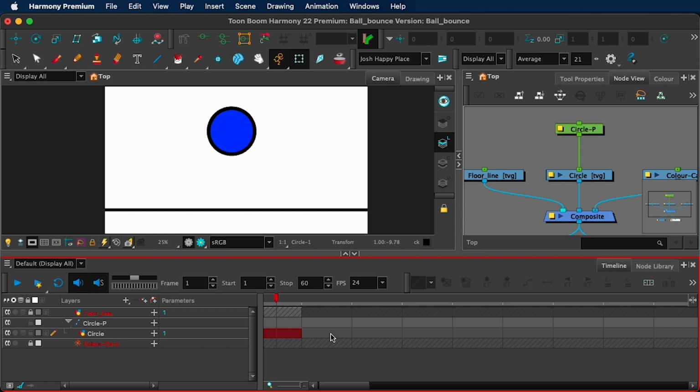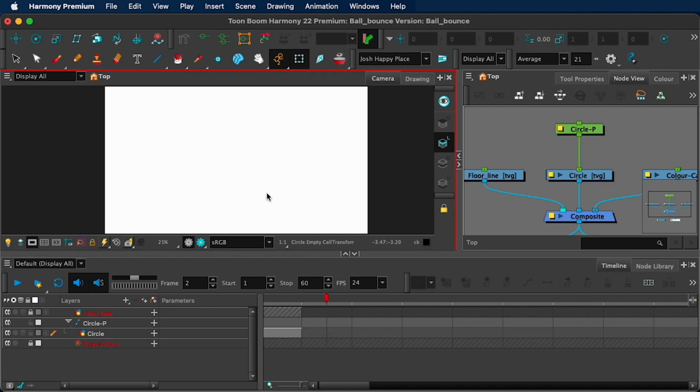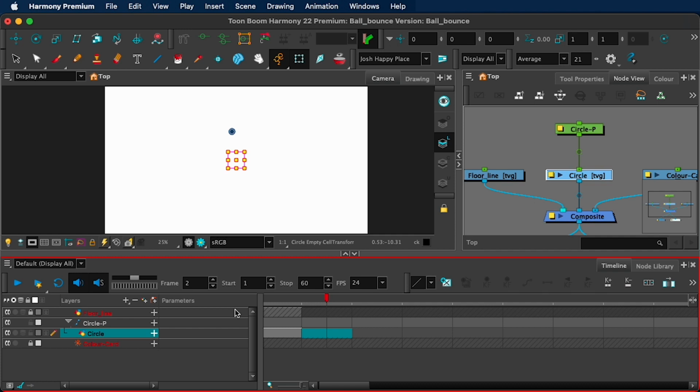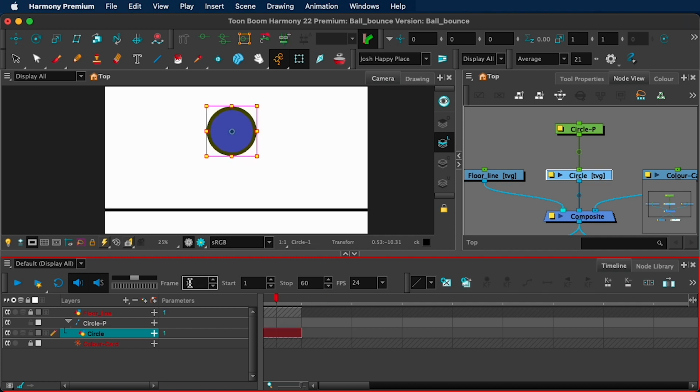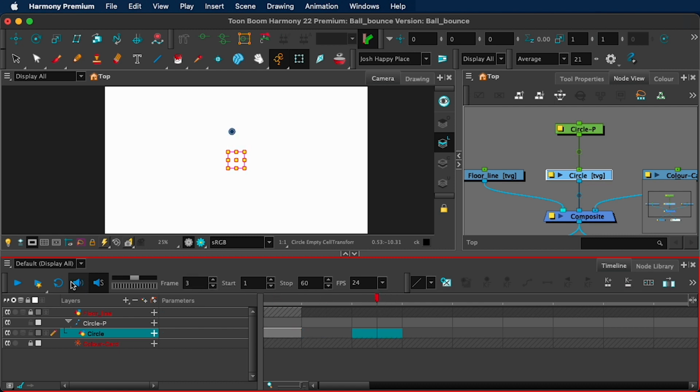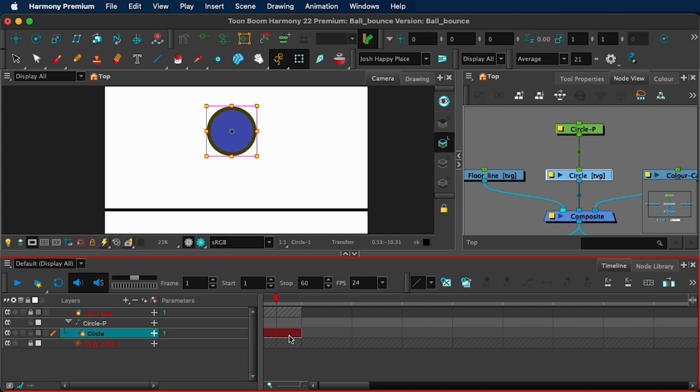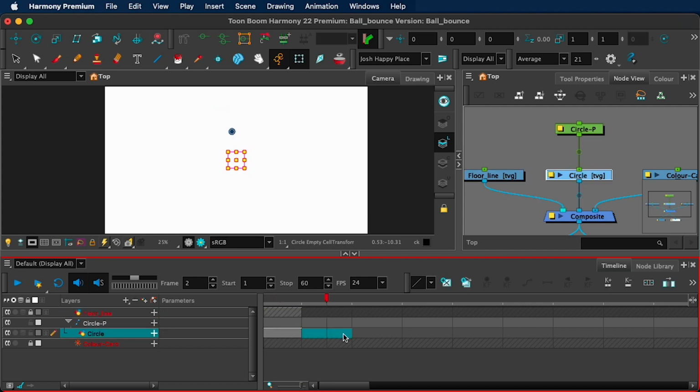I'm going to go over here, one frame over. Notice how the ball disappears, the floor line disappears, everything kind of disappears. That's because it's only being held for one frame. And you can see here, this is our indication: frame 1, frame 2, frame 3. So it's telling us what frame we are on. So it's not being shown because the exposure of the circle and of the line is only one frame.